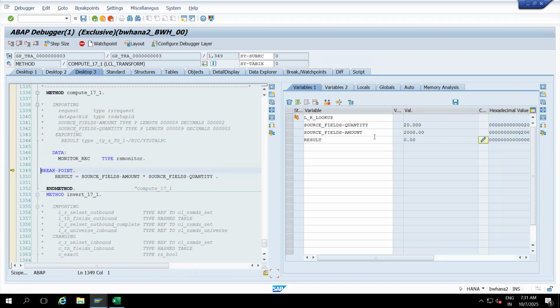So it will go to the next record, 20 into 2000. This field-level routine will execute record by record, not packet by packet. It will execute record by record. So the first record is completed, then the second record. Currently we are in the breakpoint.